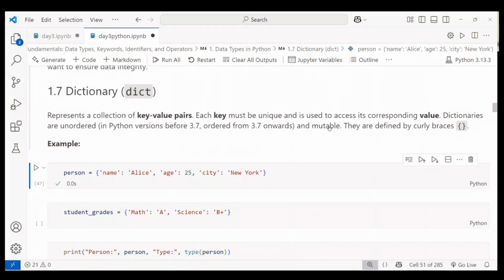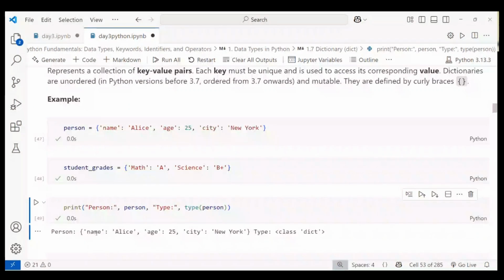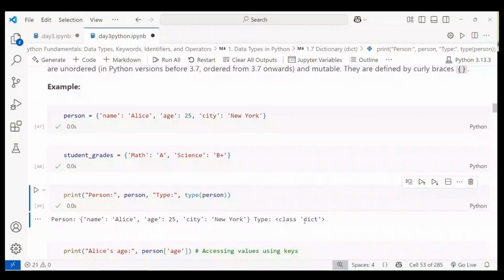Okay, when I'm printing this person, I will get these dictionary values. You can see, right? Name is the key and the value, and the key and value pairs. The class type is what? Dictionary.